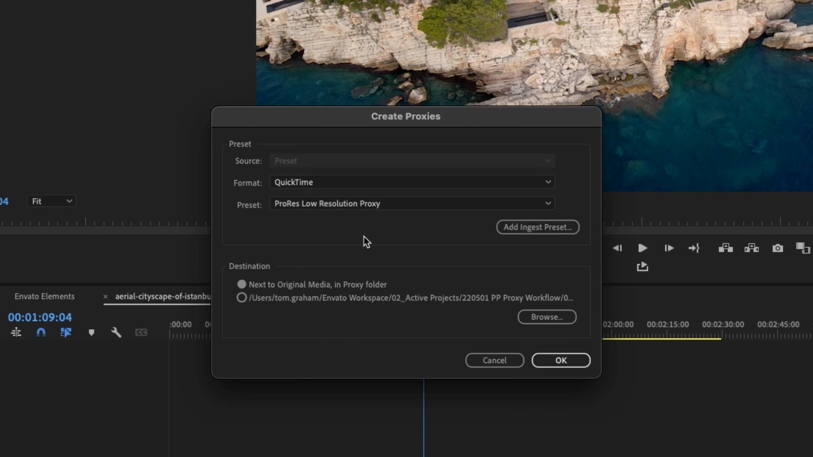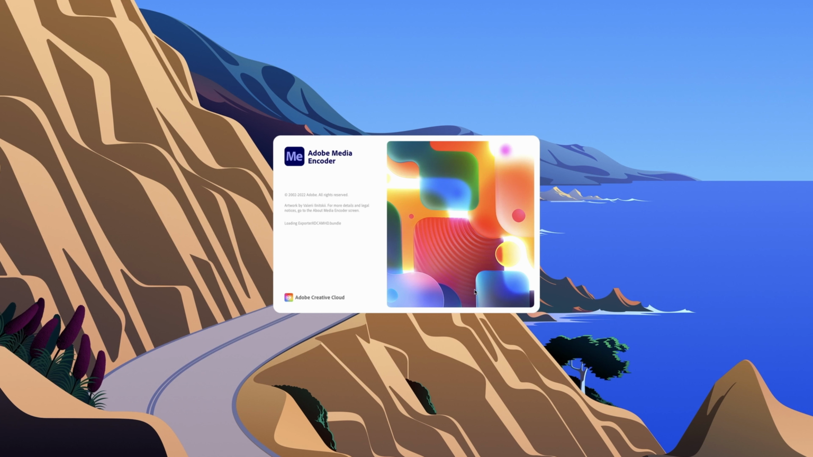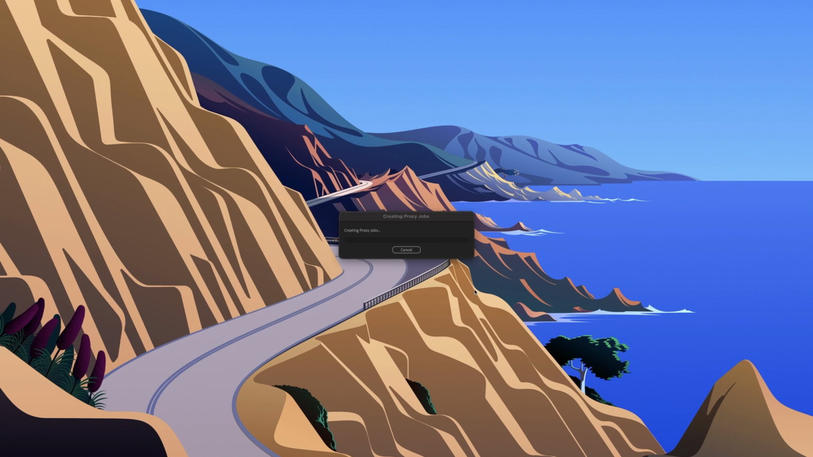Down here, you can see also there's the destination where these proxies will be saved. I'm going to keep it on next to original media in proxy folder. Basically, if I know where my original media is, it means I'm going to know where my proxy media is. So I'll hit OK. But what's happened? Well, what's happening is in the background, Media Encoder is opening. Let me drag it over onto this screen here so you can see it.